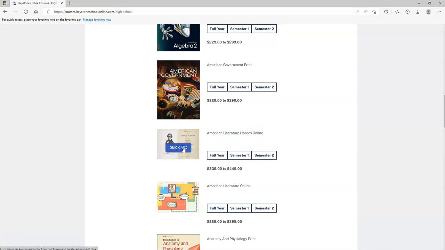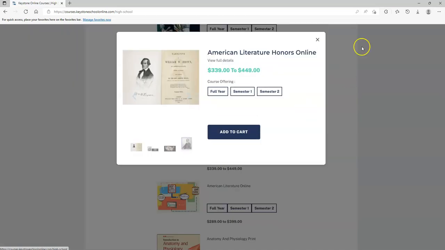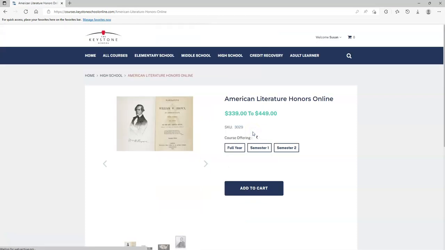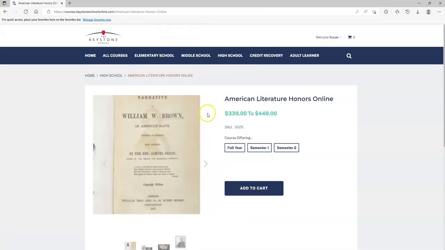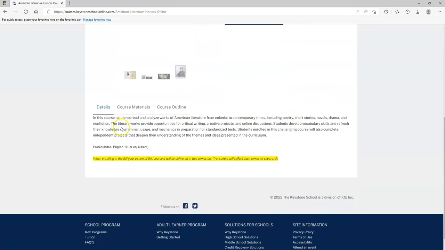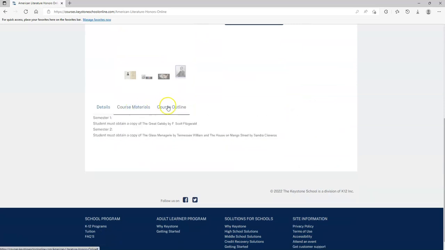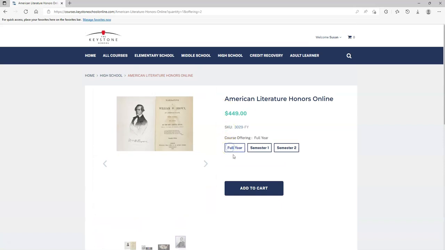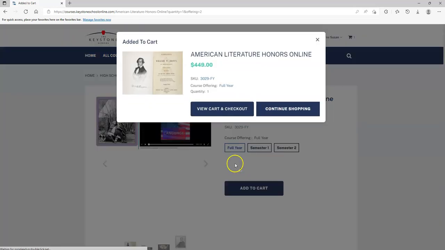Courses can be quickly added by selecting the quick add button, or if they are looking for more information, clicking on the course name will take them to view the course details, the course material, as well as the course outline. They can then select to add it to the cart. Once an item has been added to the cart, the option is there to check out or continue shopping if you're wishing to add more courses.